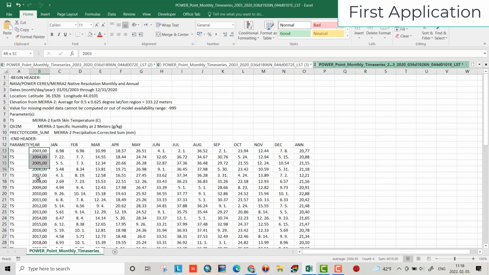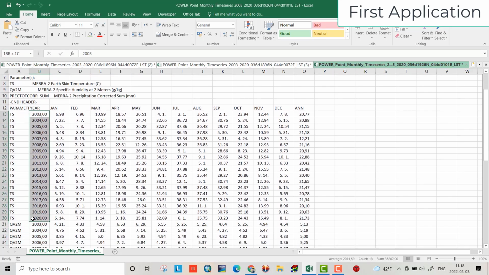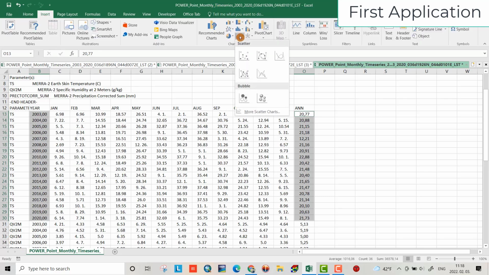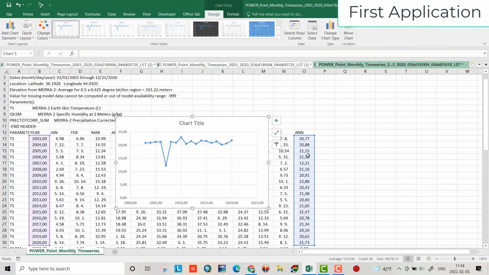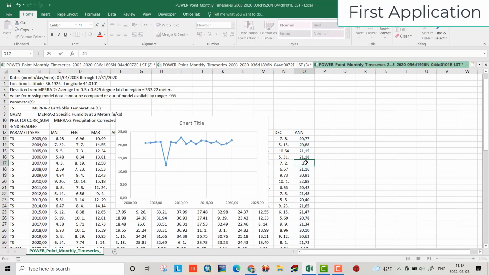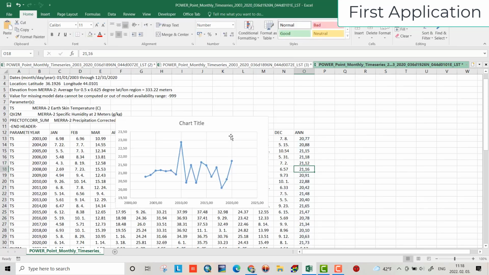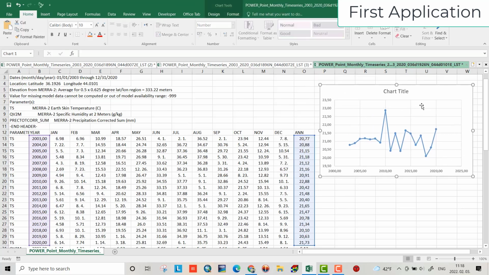Here you can just select it, TS, and okay, insert, chart. This one also 21.12. Okay, that's the annual data from 2003 to 2020. The temperature for each day is 20.77 degrees Celsius per day.